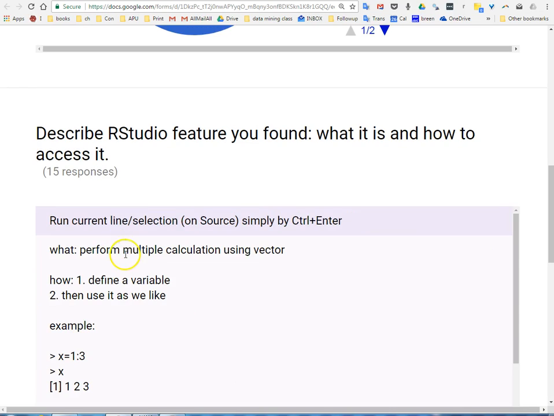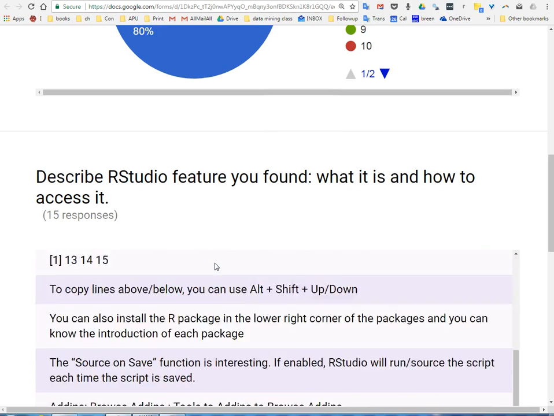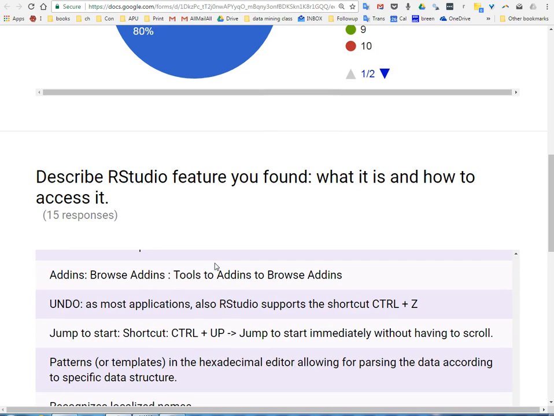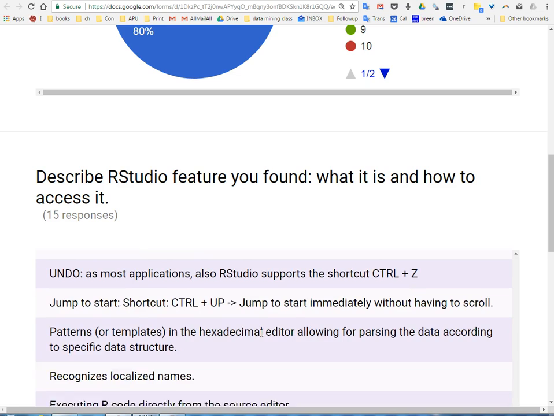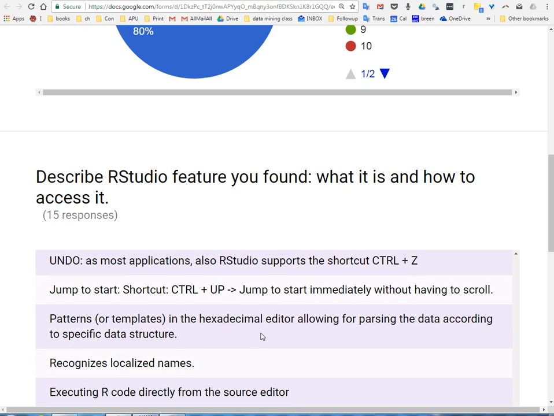Jump to start. What's that? Jump to start. Shortcut Control up. Jump to start immediately without having to scroll. Well, we have to try that. I don't know what that one is.